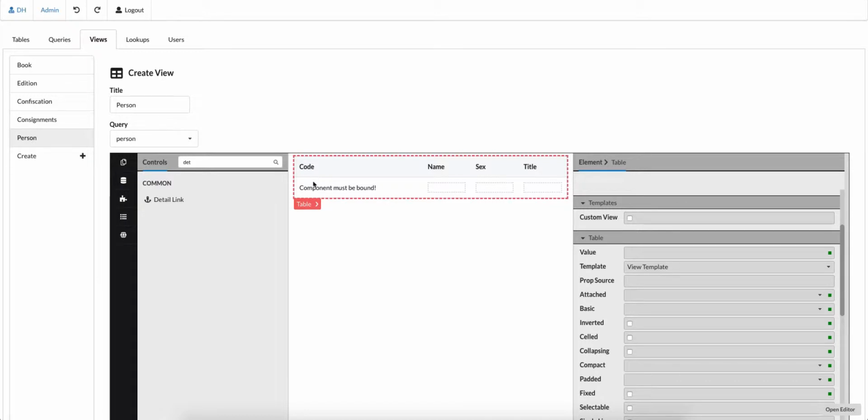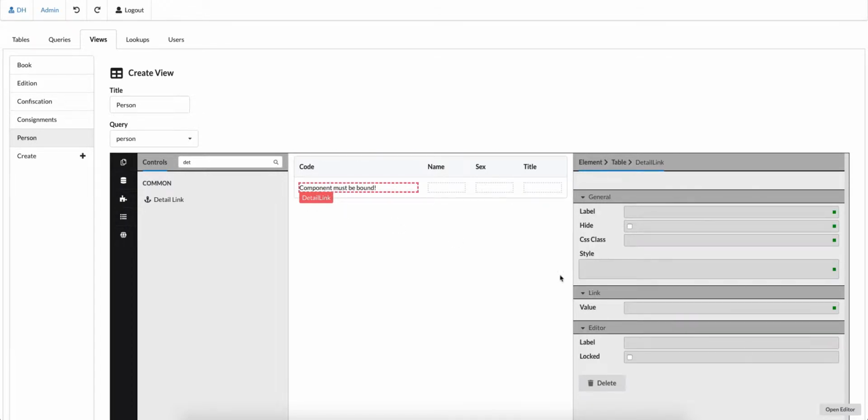What we will do is we will link the code of the person to its detail view. Currently, we see an error called component must be bound. So we click on the detail link and we bind the person code to this detail link. We do this here in the value.